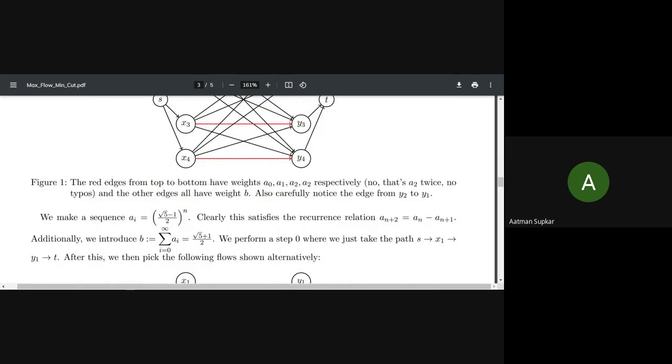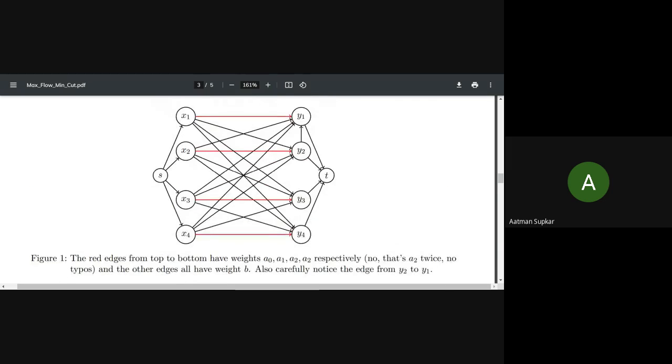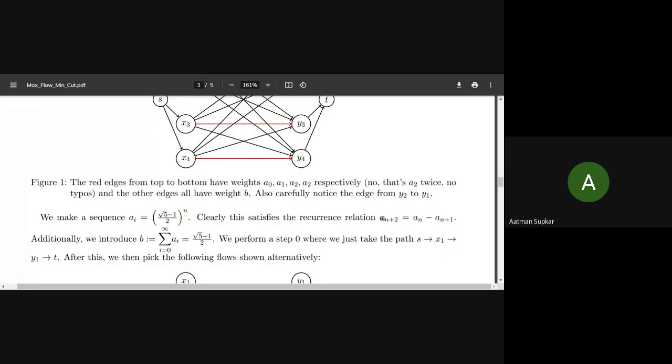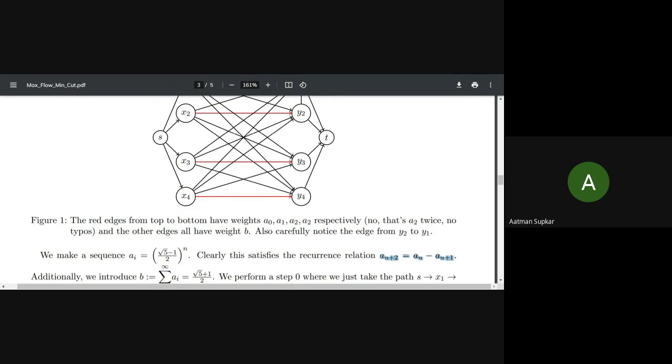We first make a sequence a_i equals this constant to the power i. It meets this recurrence relation a_(n+2) equals a_n minus a_(n+1). So while making this counter example, this construction was done first and we got this recurrence relation, and then from the relation we got this weird value here. You might be familiar with linear recurrences, I think. In particular, this one strongly resembles the Fibonacci series for a very good reason.